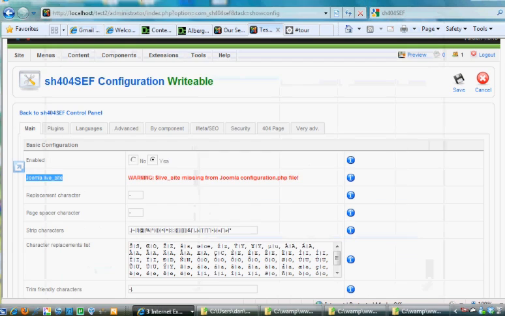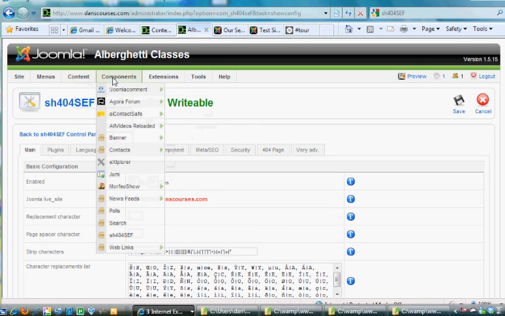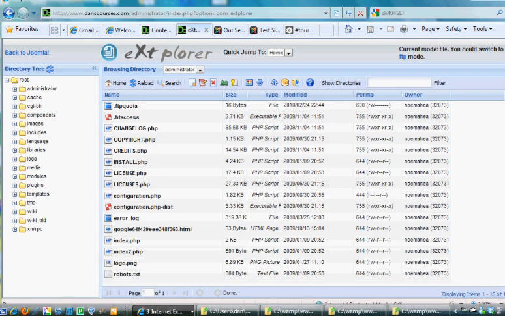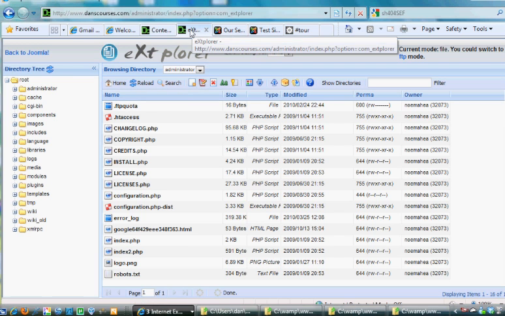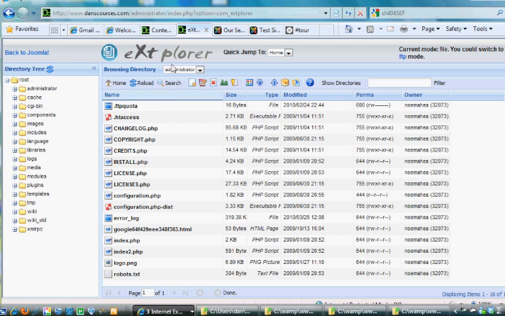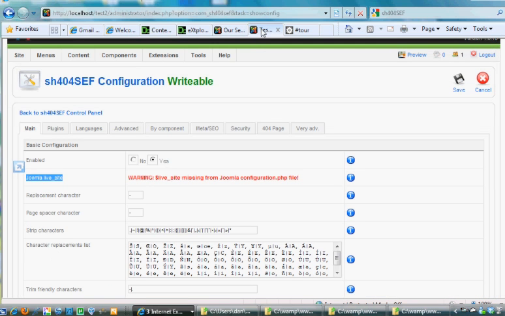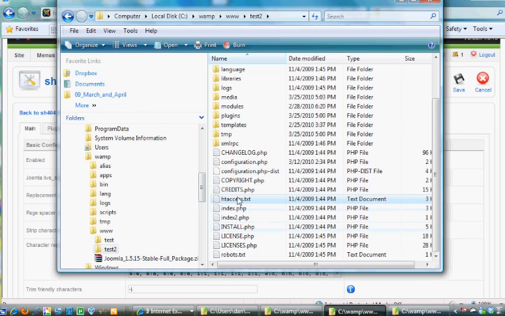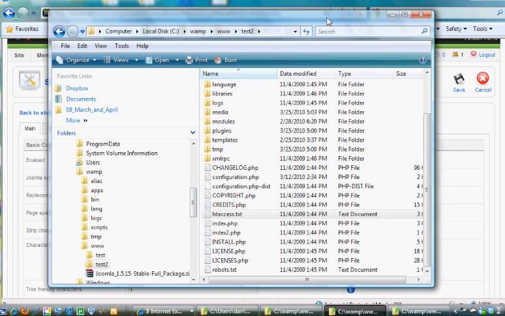So on my live site, you can see that I've done that. Over here, if I go to components, explorer, you'll see on my live site that I have a .htaccess file that I have activated by renaming the file htaccess.txt to .htaccess. Now, to be able to do this and have it work, you need to have your site on a Linux server. So my local server here is on a Windows Vista machine, so I'm not going to be able to use this htaccess file on my local Windows machine. It's not even going to be a thing on my local machine.